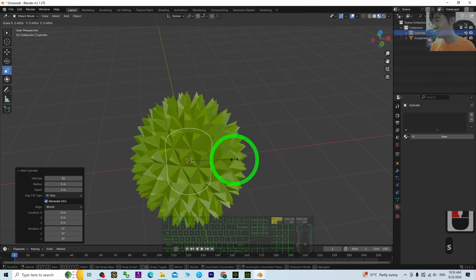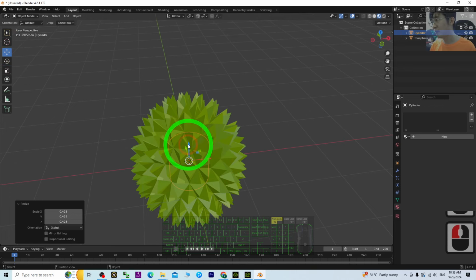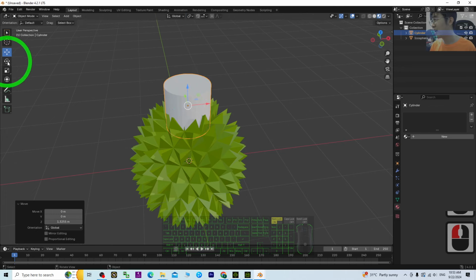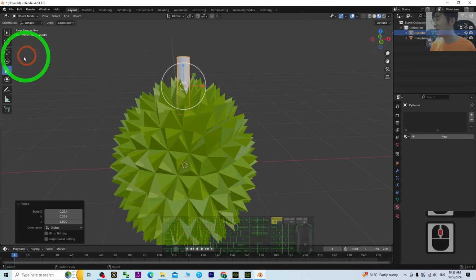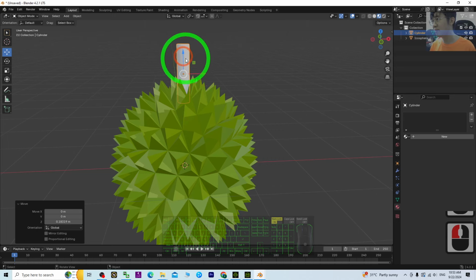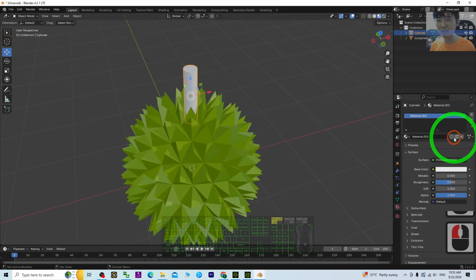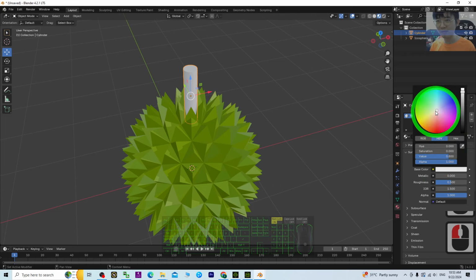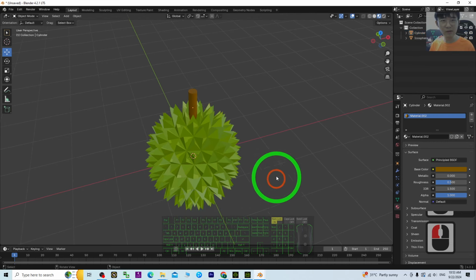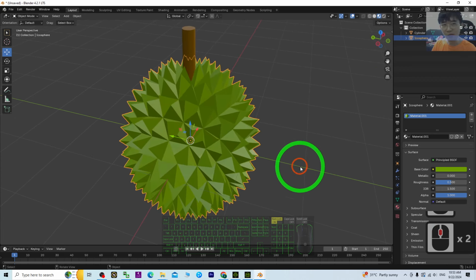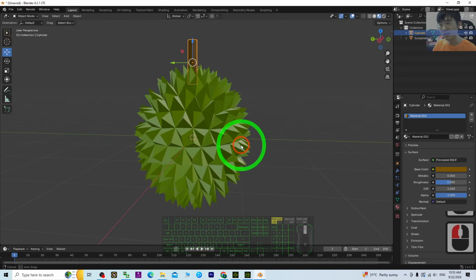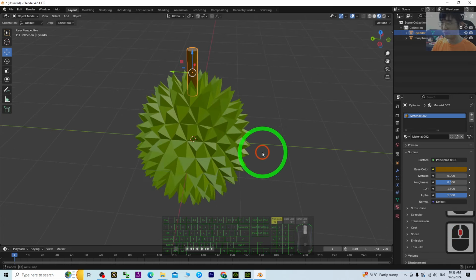Then press S. Move up. Then rescale it along the XY plane. Up a little bit. This one. Add the material. Base color. Go to the orange. Make it brown in this way. Now you can see this is exactly a very simple durian 3D modeling that's already done in Blender 4.2.